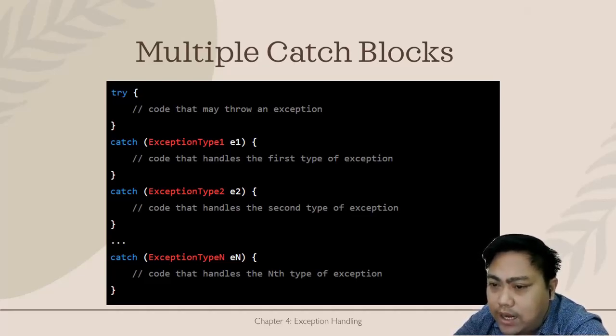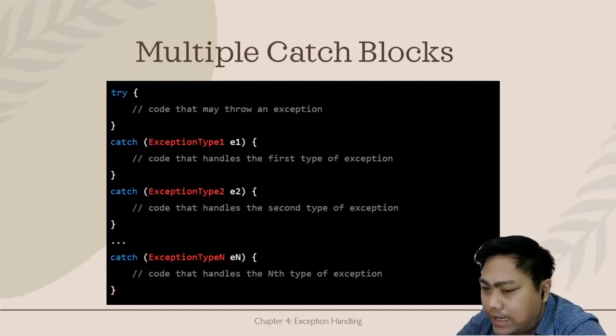Each catch block can handle exceptions in its own way, such as logging the error, displaying an error message to the user, or taking another appropriate action to recover from the error. A catch block can also rethrow the exception or throw a new exception if necessary.